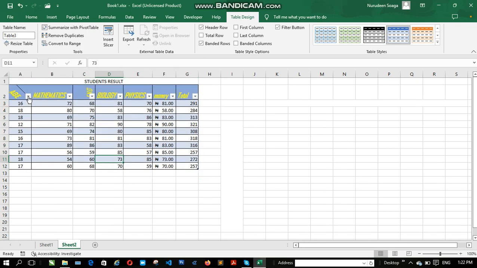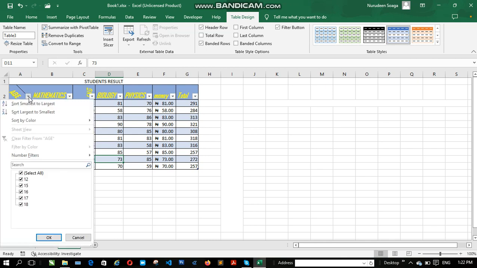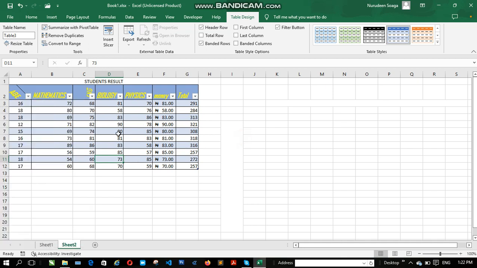So we can sort from here. We can sort from the smallest to the largest, the content. We can sort from the largest to the smallest, like that. So these are some of the things that we do while we format our cells.